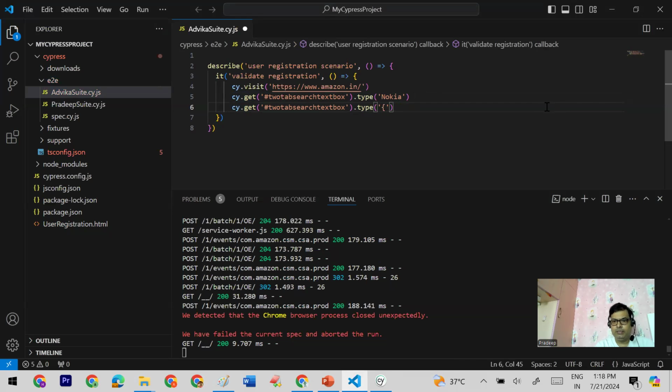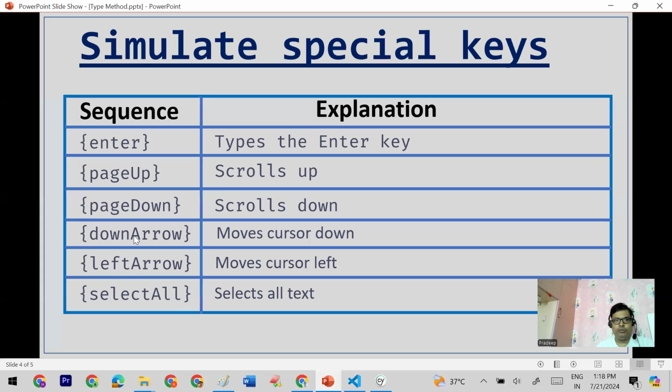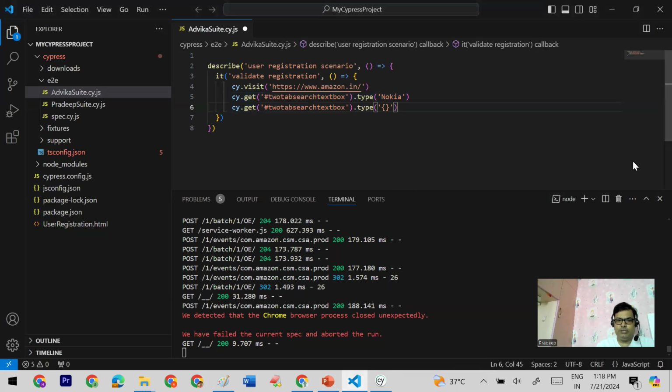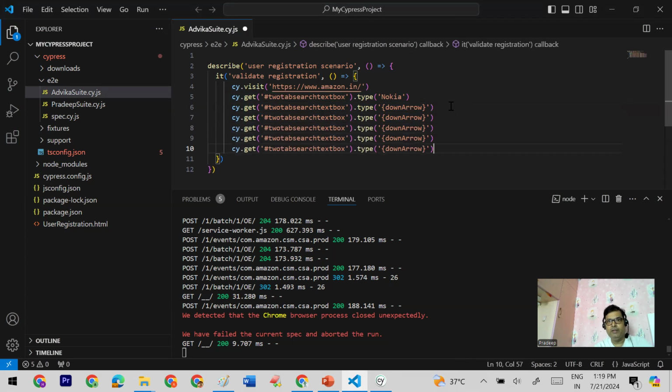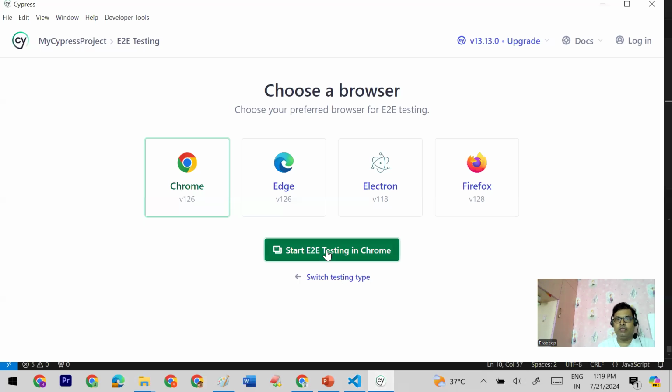I will write, suppose, curly bracket, and I can say down arrow. So it is down arrow. So let me write DOWNARROW. I want to see the impact, so I should press the down key multiple times. So let me press 1, then 2, then 3, then 4, then 5. I want to show you, that's why I'm doing it here. So let me save it here, and now let me run the code again.